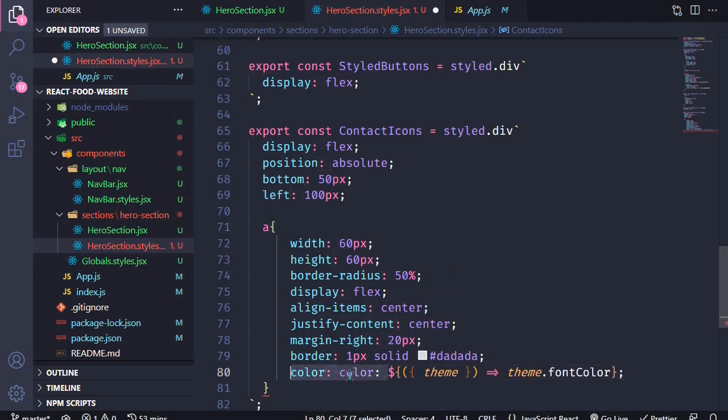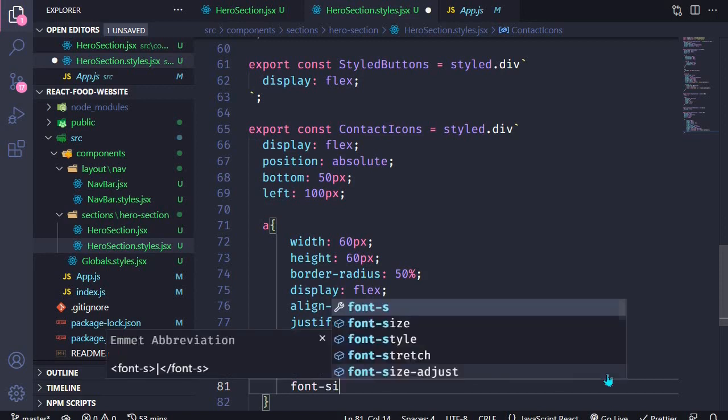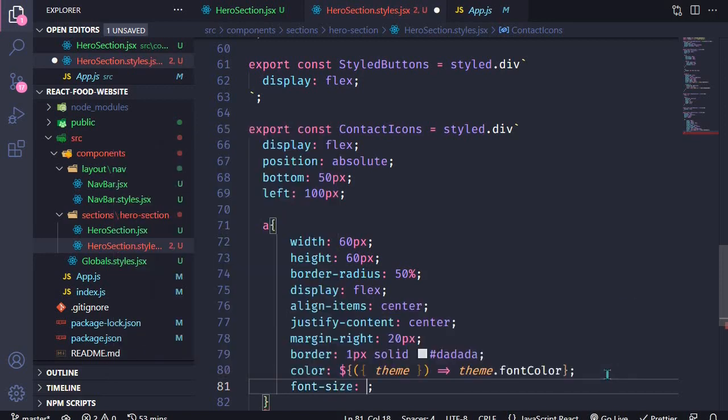So actually, let me remove this one. I had previously copied it, so I have just pasted it here. And we won't touch on that one, it's perfect that way. Let's give it a font-size. So this will also affect the font size for our icons to be 20px.